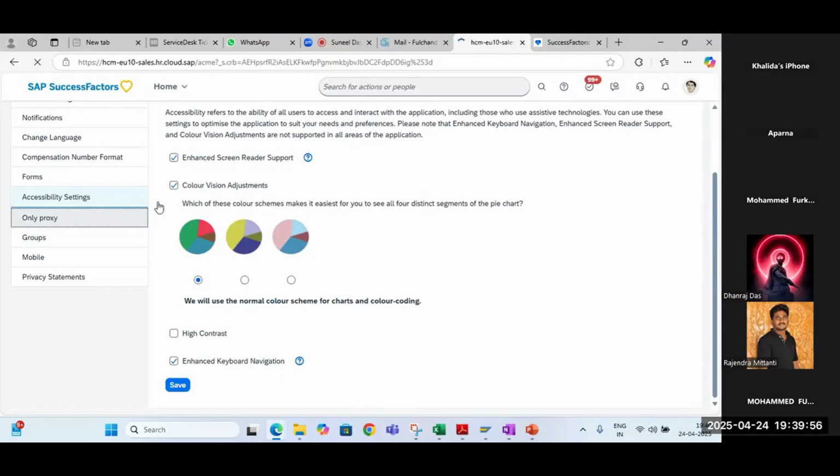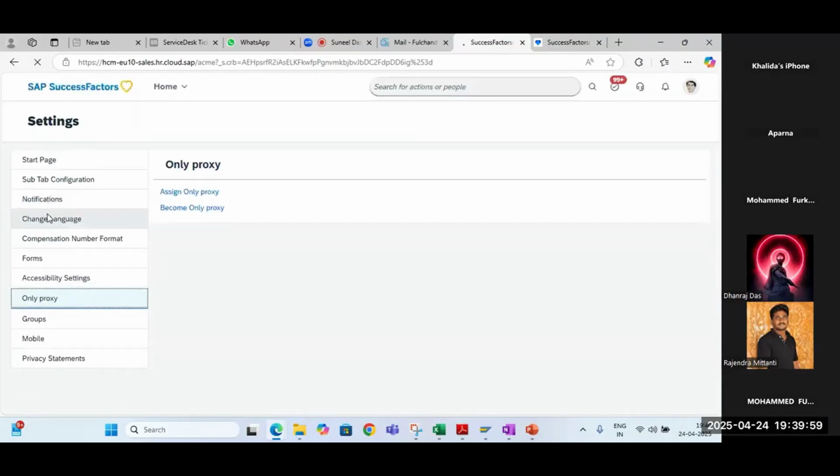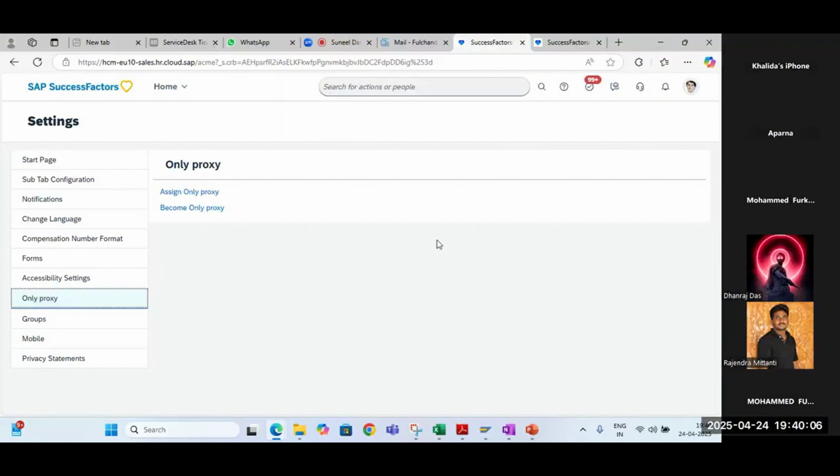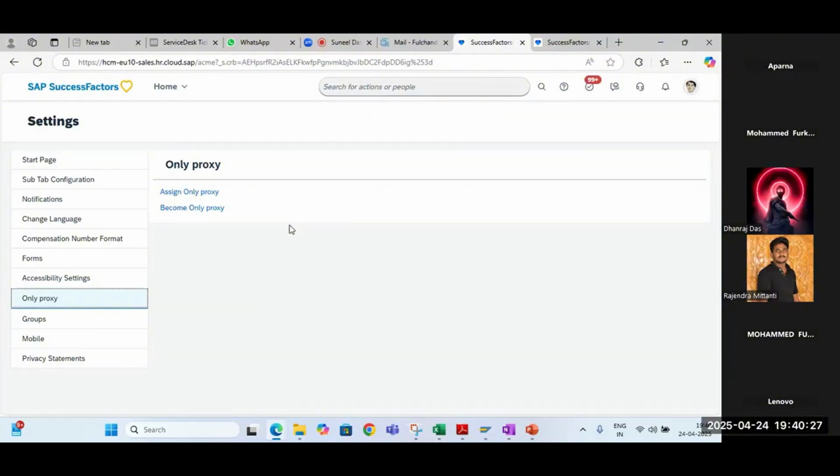Then again, this is only proxy. There are two types of proxy here: assign only proxy and become proxy. Whenever you want to assign another employee to fix your issue, then you can assign a different consultant to fix your issue. If you want to become the proxy for another user, or if you want to resolve the issue of another employee, you can become the proxy. We will check later how you can use this setting for proxy. Then it's a group.